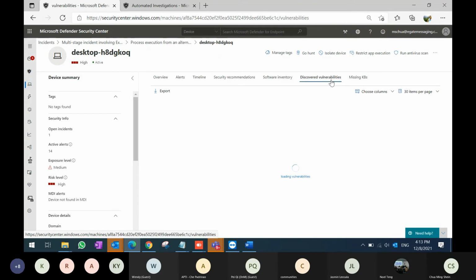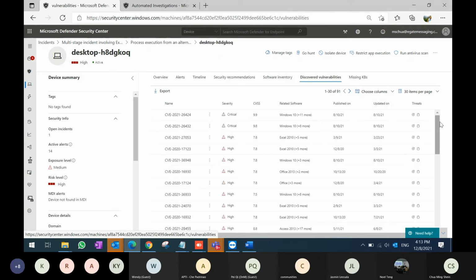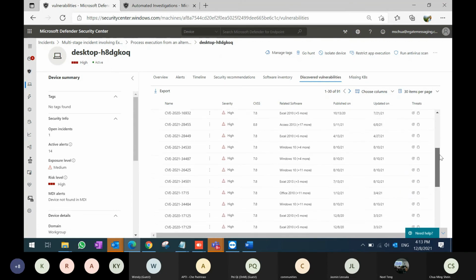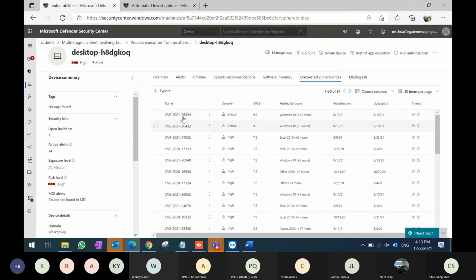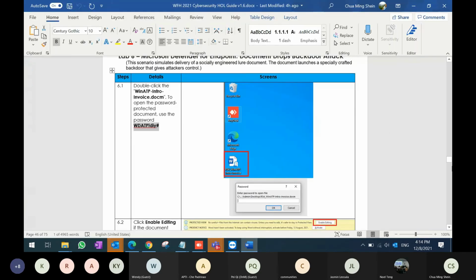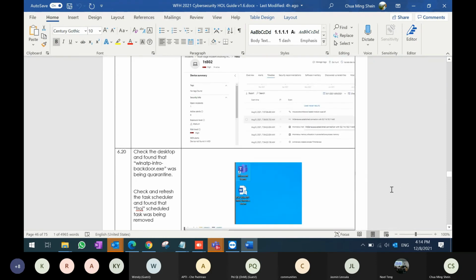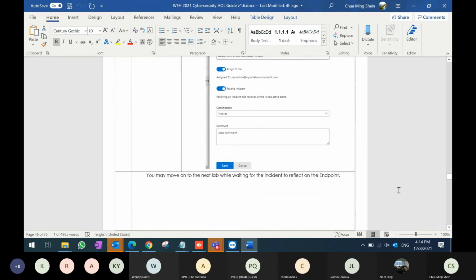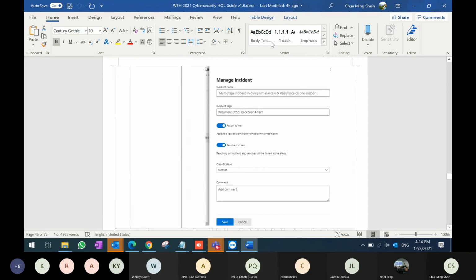Discover vulnerabilities. So these are the patches you need to apply. Until this stage, I can say I almost completed the lab. I completed the lab already. The last is about the incident.